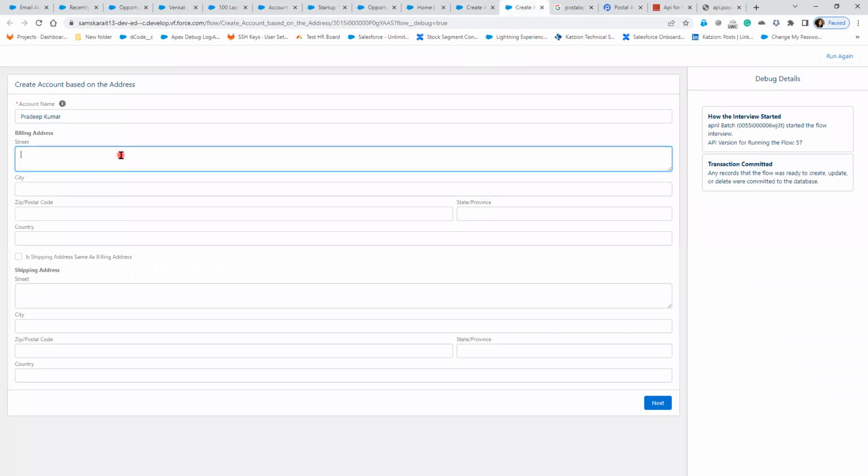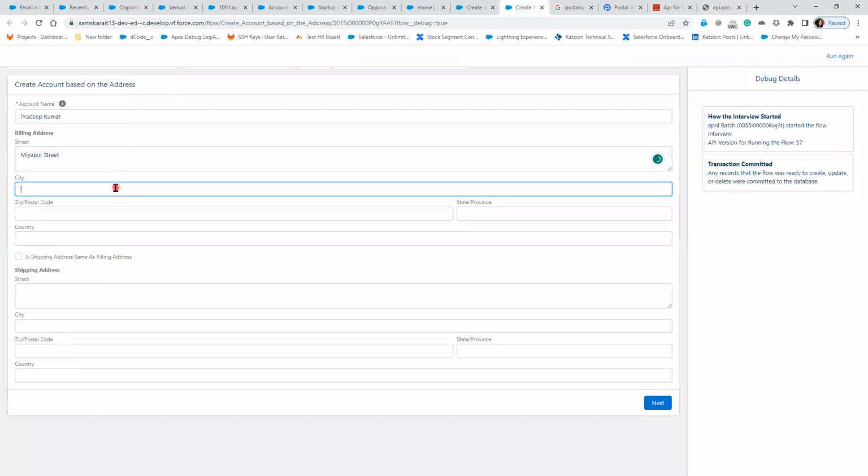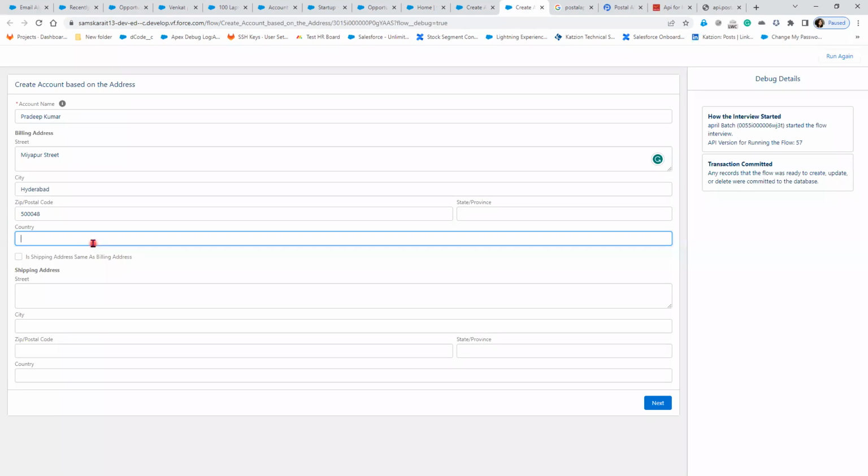And Hyderabad 5008. Okay. So let's go back to our creating it. Street is Miyapur Street. And city is Hyderabad. Zip code is 500048, and country India.